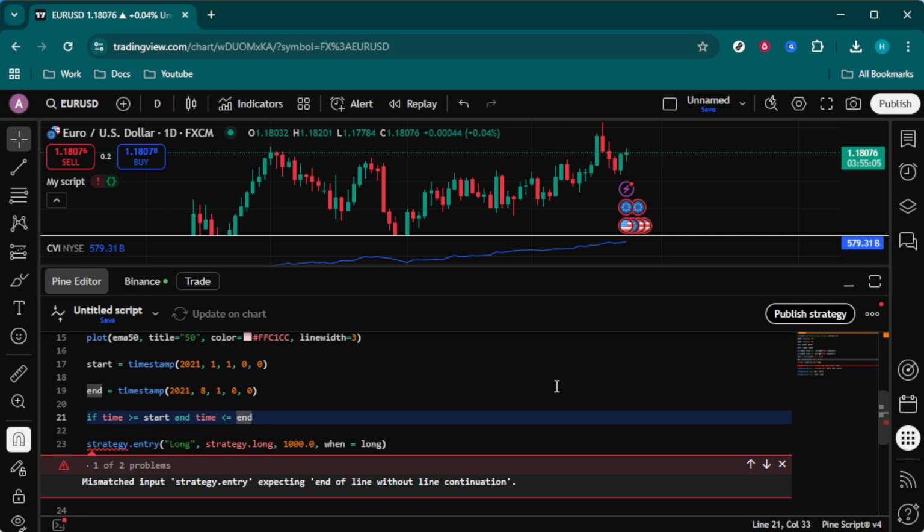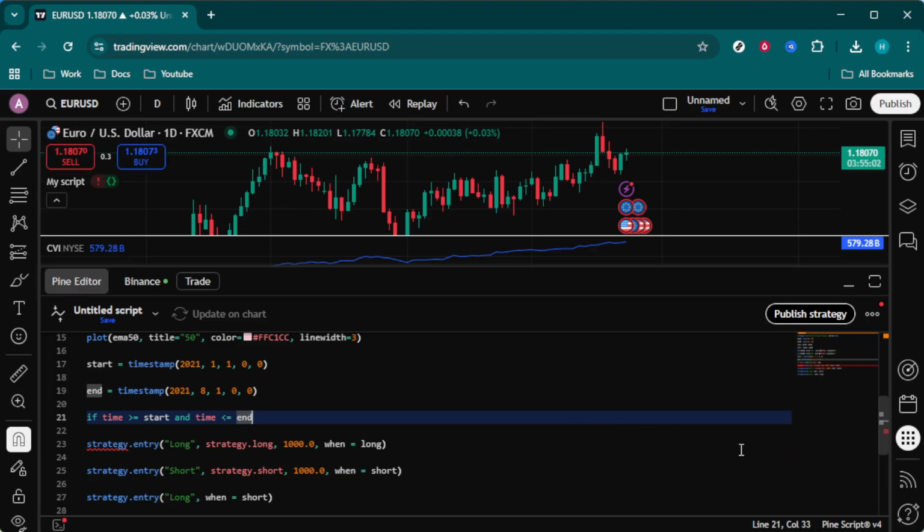Now that you've seen how to backtest your strategy, it's time to review the Simple Moving Average Strategy Report. It sums up everything neatly and shows you where adjustments might be needed. And that's it. With these steps, you're well on your way to mastering backtesting on Tradingview. Thanks for watching, and dive into your analysis with confidence.